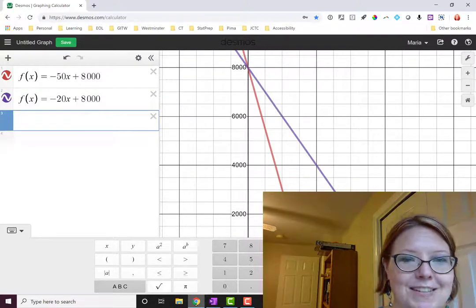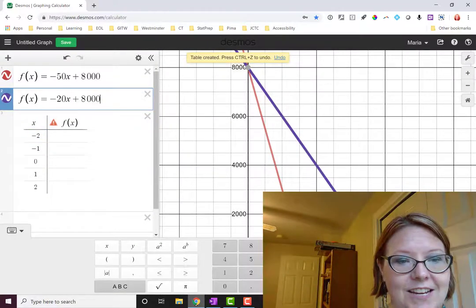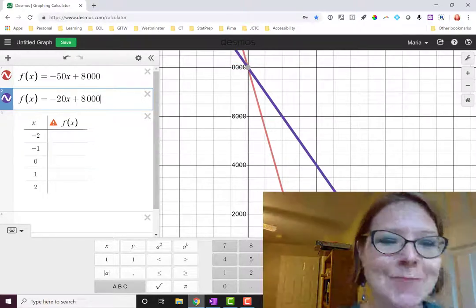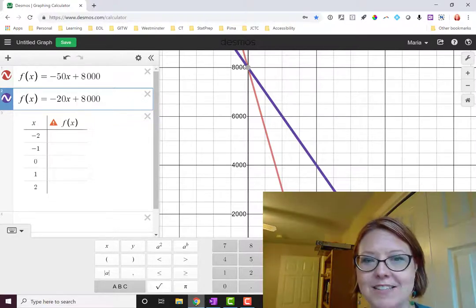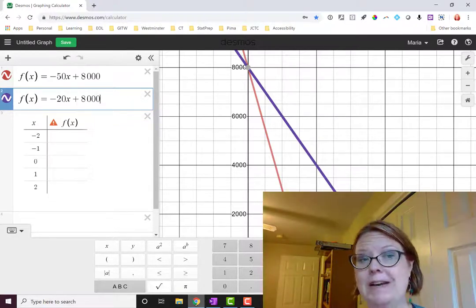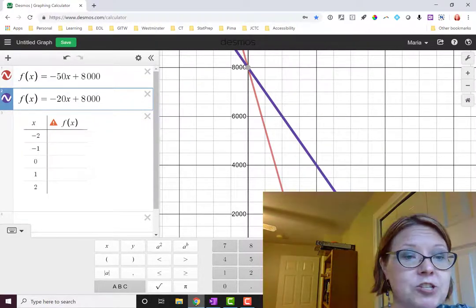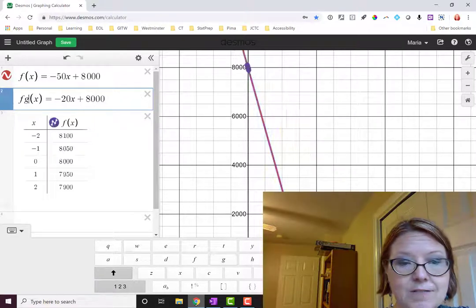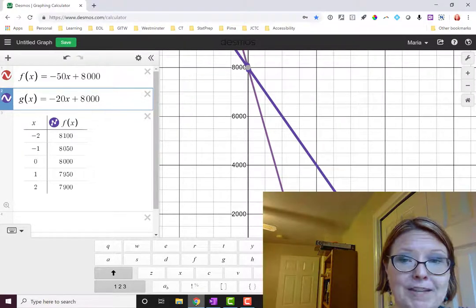Now let's try to generate that table of values. So we go into the gear menu, we choose the table icon, and we get this orange warning. And that's because Desmos doesn't know which of the f of x functions that you want it to evaluate. So it's just saying like, help, I don't have enough information. There's a simple fix to this, which is that we can simply change one of these functions to be some other letter. I'm going to change the function negative 20x plus 8,000 to be g of x instead of f of x. And now you'll see that the table of values is happy to generate itself.